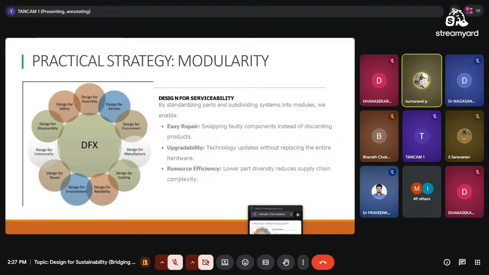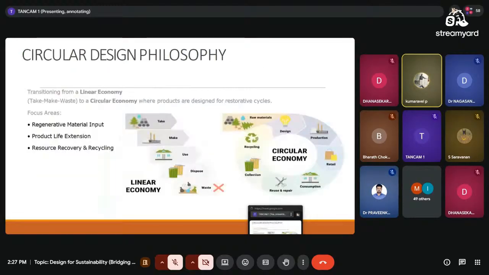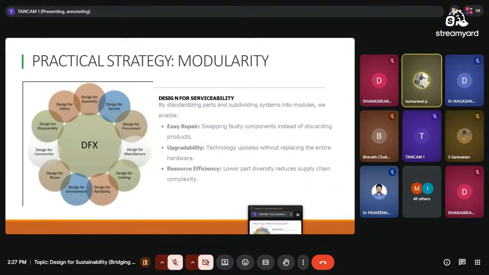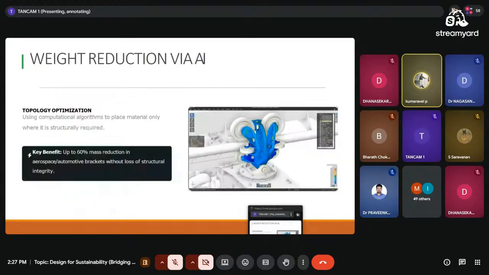So what is the first thing we have to think of? It should be in a circular economy, so that you can regenerate it or not. What is the second thing? It should have easy repair parts, and we can easily upgrade it. And for resource efficiency, we should have a supply chain so that there is no shortage of any supplies, right? So these are all the main things for design for serviceability.